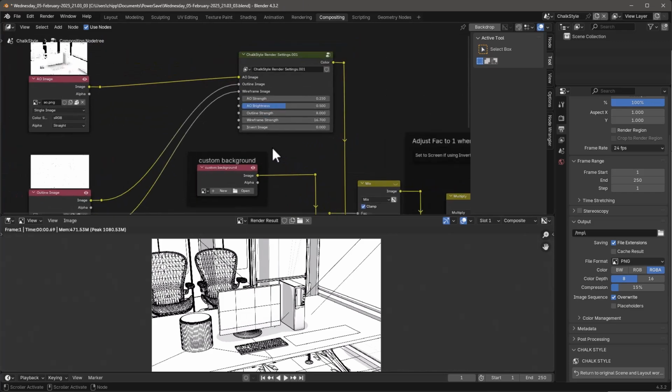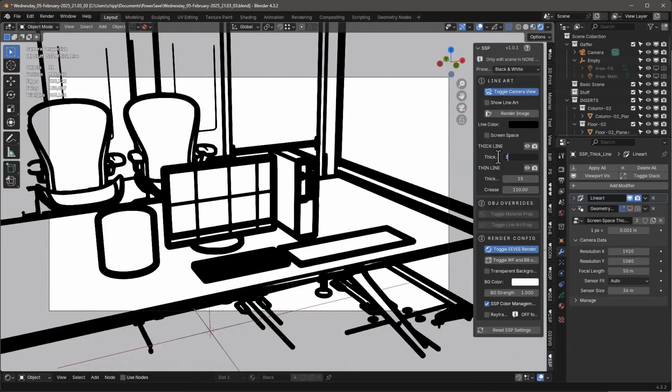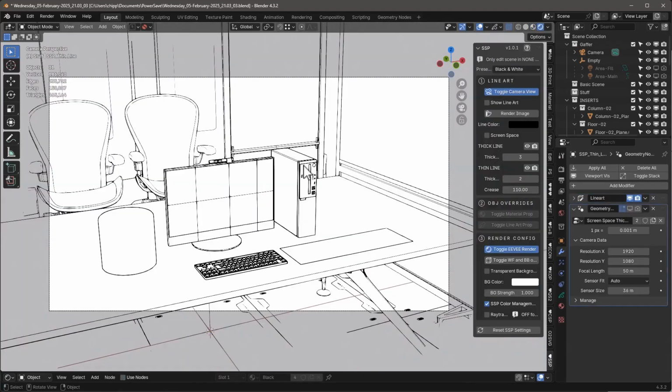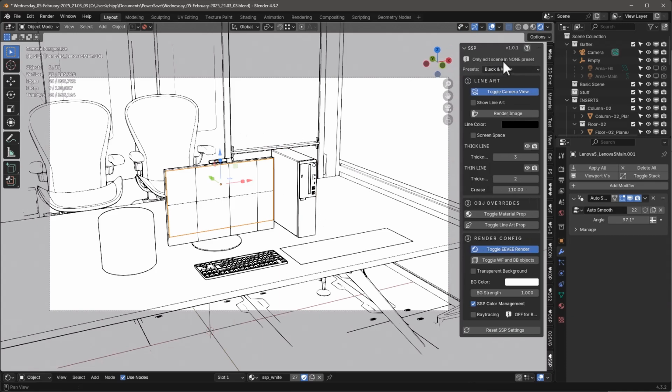What it's really good for is just a really quick image to show people what you're working on, but it's really not for final production. There's one really important thing to know about Simple Sketch Pro: when you're in a preset, you don't want to be editing, especially adding materials or objects, while in any mode other than None. It says only edit scene in None presets.